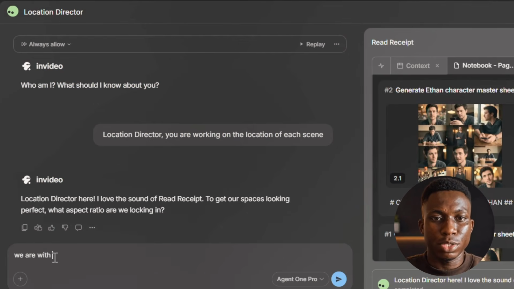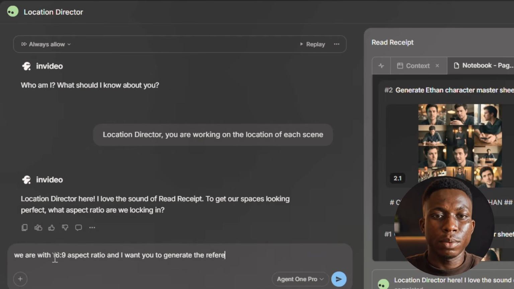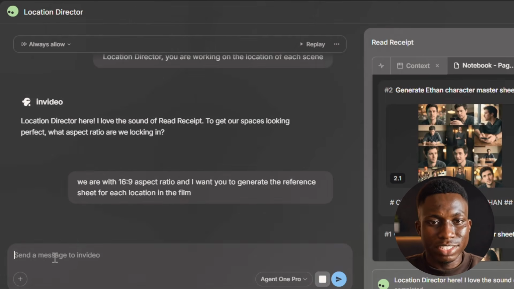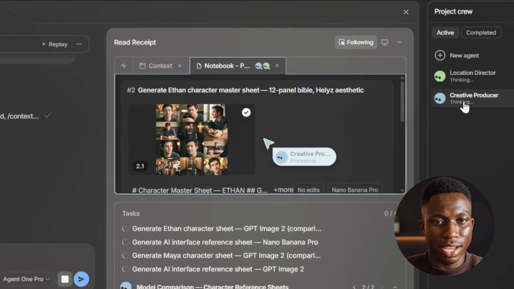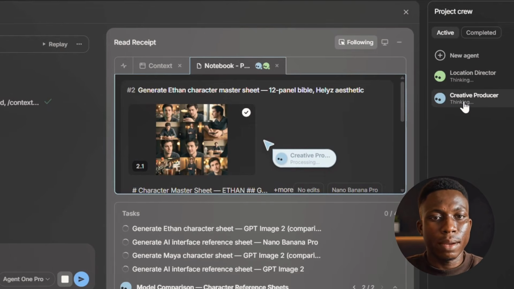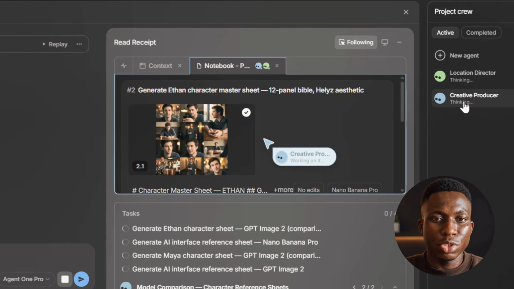I'll lock in the aspect ratio again and tell it to generate a reference sheet for each location in the film. Then I'll send it. Now we have two agents working at the same time. You can actually see both of them thinking and pulling information from the same context tab. That's one feature I really like here. You can open multiple agents and have them work sequentially across different parts of the project while keeping the same overall direction. Now the creative producer is still working, so let's jump back over to the location director.